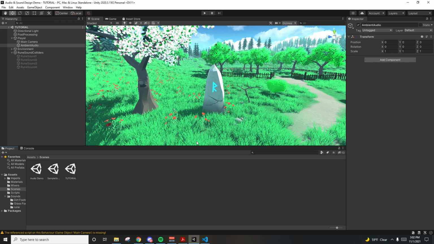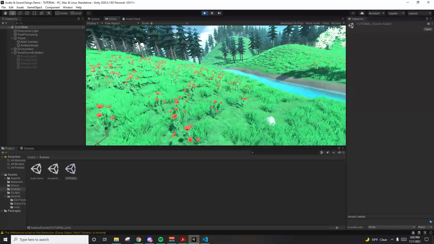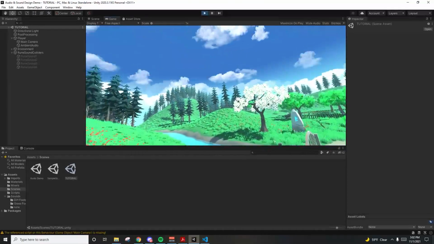So I've imported the package linked in the GitHub. It contains two scenes: the audio demo, which is the scene that we're going to try to recreate today, as well as a tutorial scene, which is a scene without any sound.